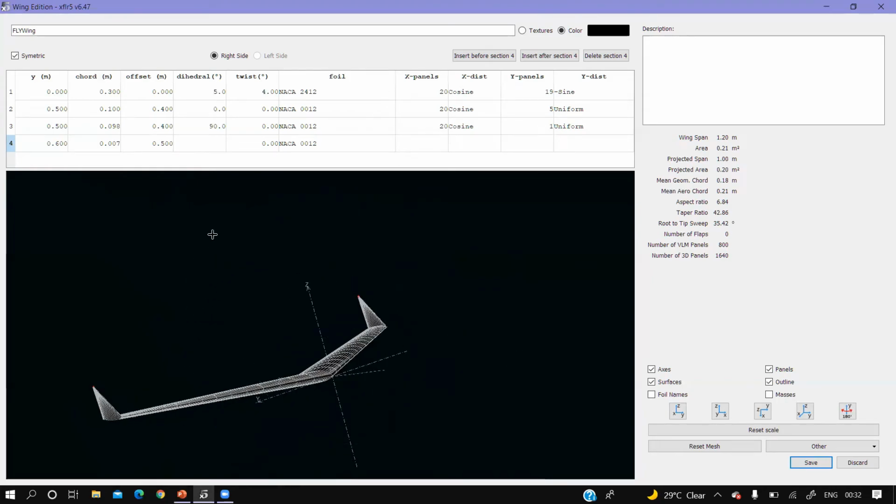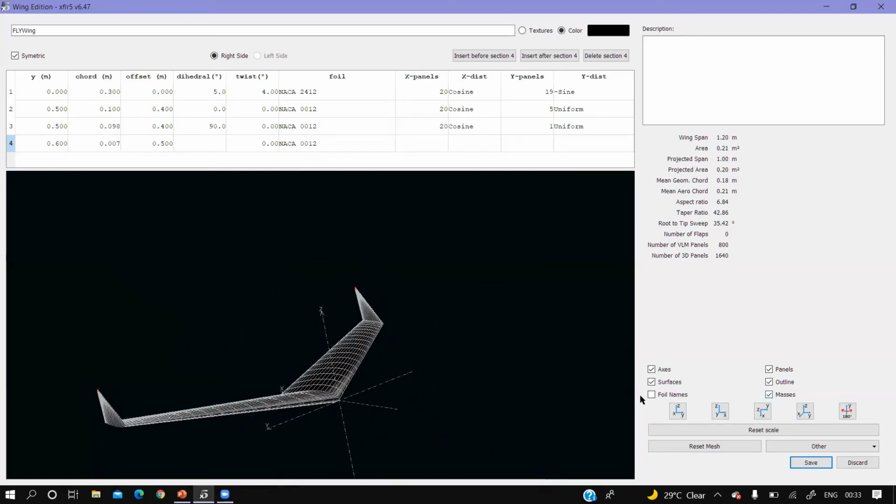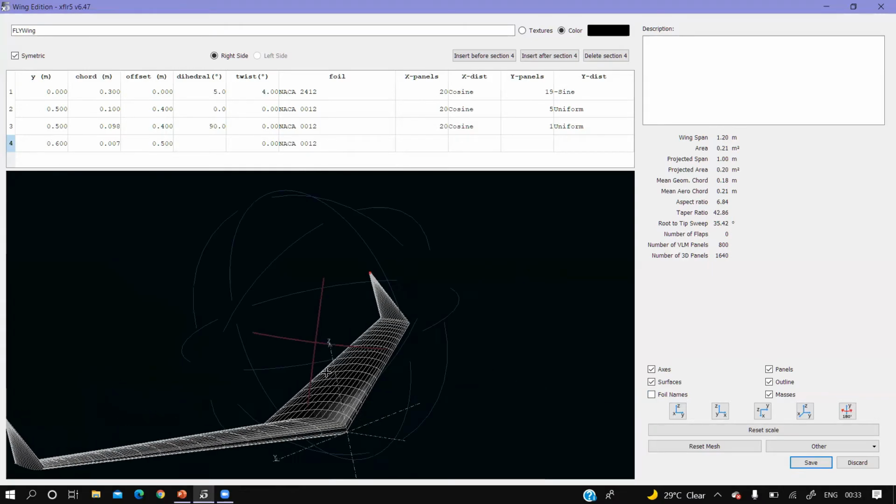Depends upon your requirement. Or you can change the airfoil for this also as well. That isn't an issue. Okay, here are the values, like what is the wingspan, area of the wing, the projected span, everything is out here. Okay, you can actually add masses also here. Let me show you how. By clicking foil names, you can actually get the foil names also.